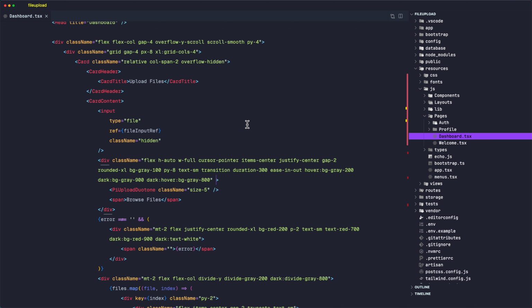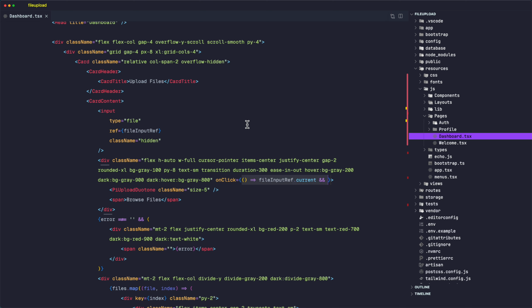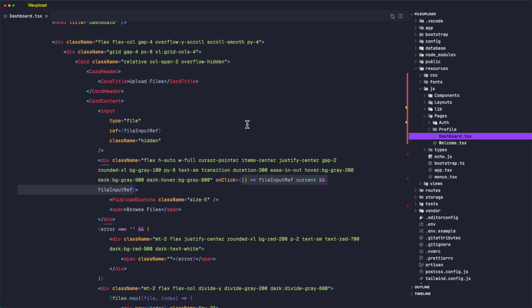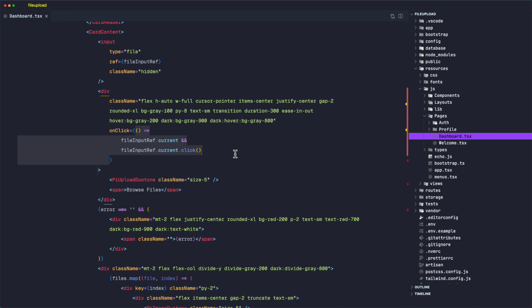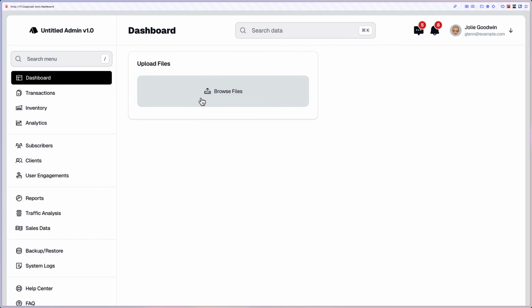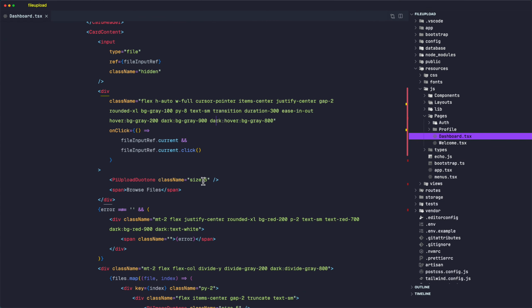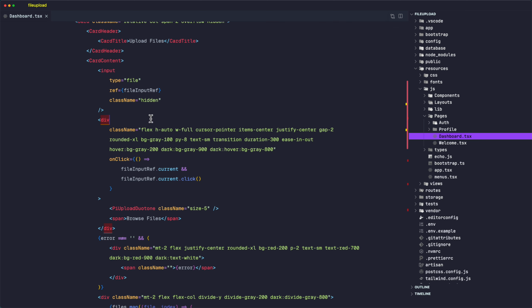Then at the browse file div tag, I will give it an on-click event handler. So let's say fileInputRef.current. This is to check first if the reference exists, and then fileInputRef.current.click. So when we check this in the browser, you will see that the default file input element is gone. And then when we click this browse file element, we will have the same functionality as a regular file input element. This allows us to browse the files we want to upload.